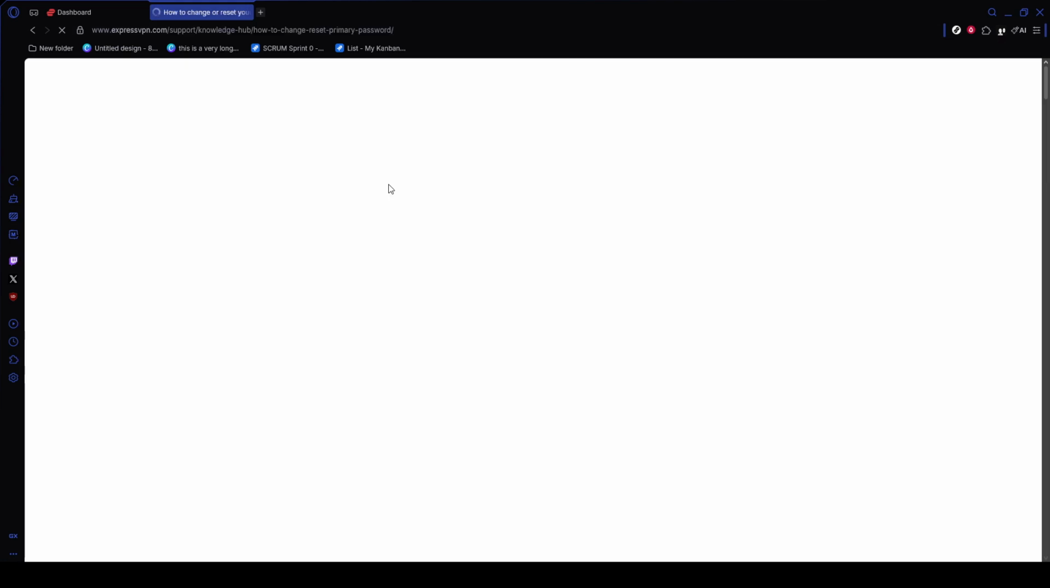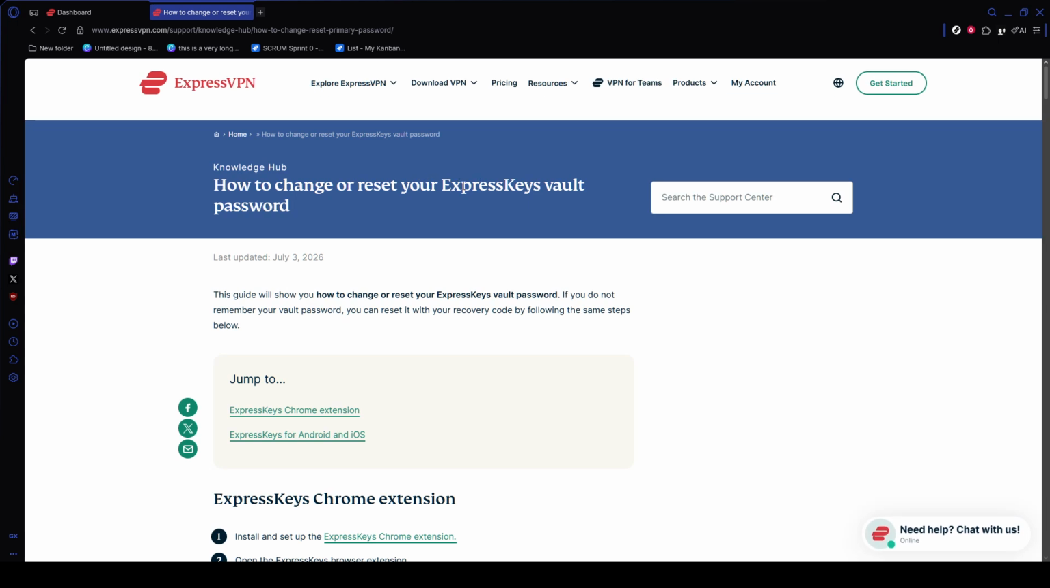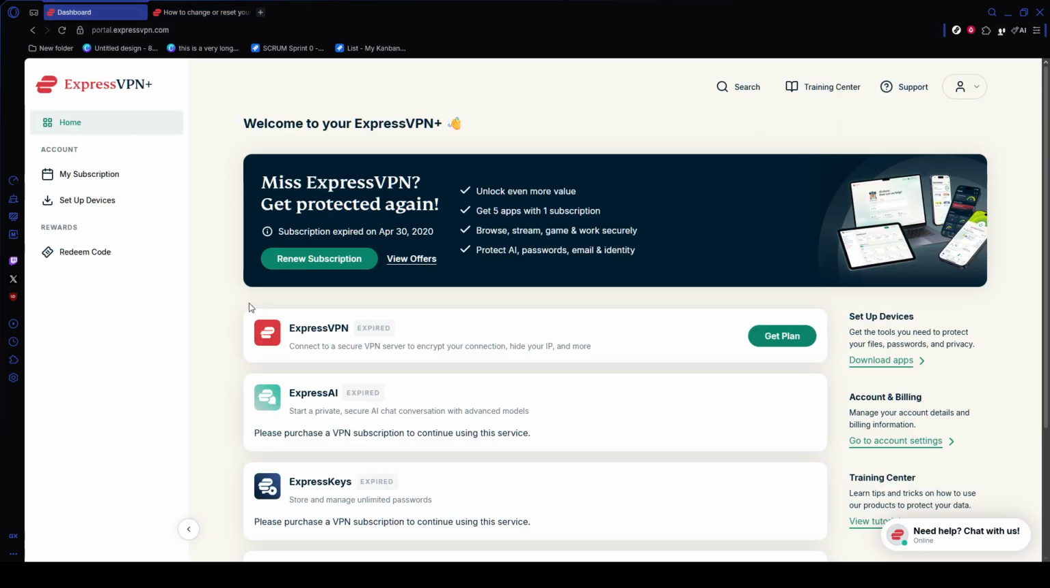Once you're done, open the ExpressVPN app on your desktop or mobile device and test your login. If needed, sign out first, then sign back in using your verified email and your new password. You can also use your activation code from your account dashboard on new devices if you want to avoid typing your password manually.